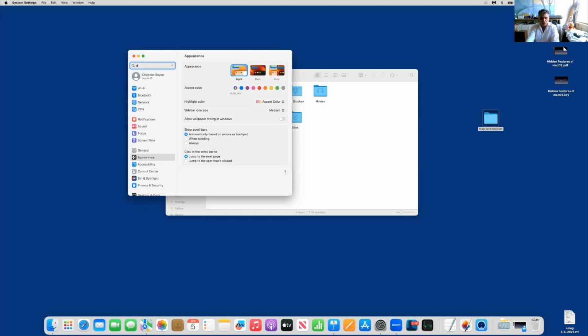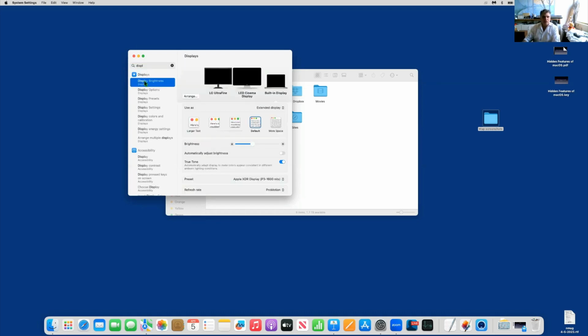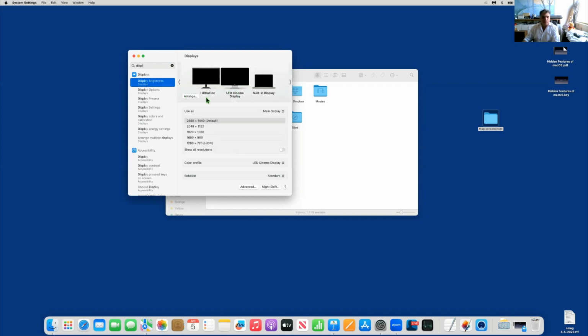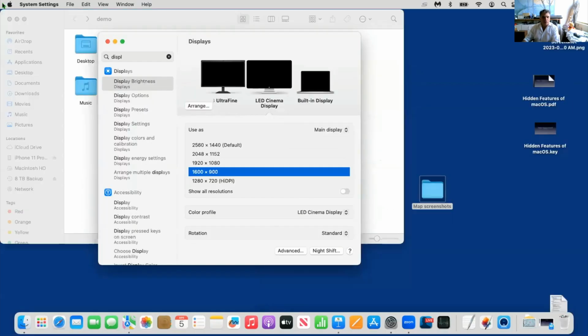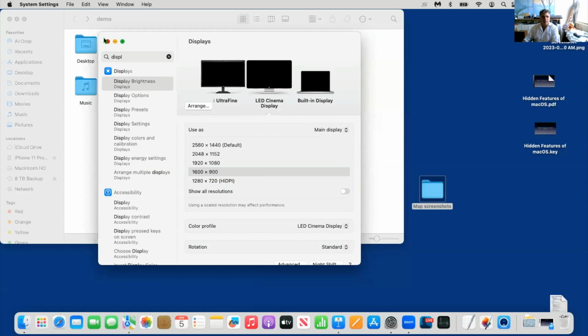So I'm going to search. I'm going to look for display. And so I see here Display and Brightness. That sounds pretty good. Let's look at that. And since I'm using this screen here, I'm going to change the resolution of this. Let's make this there, nice and big. Is that better?